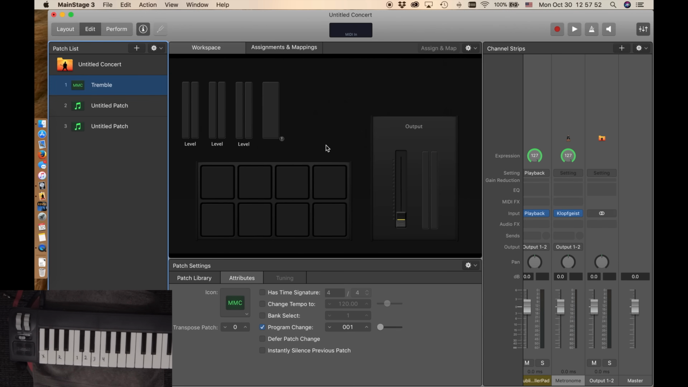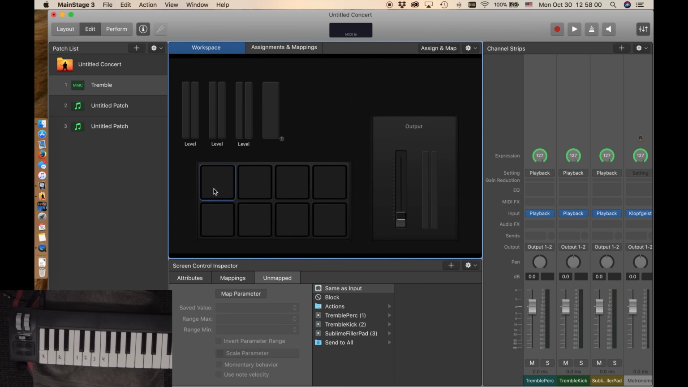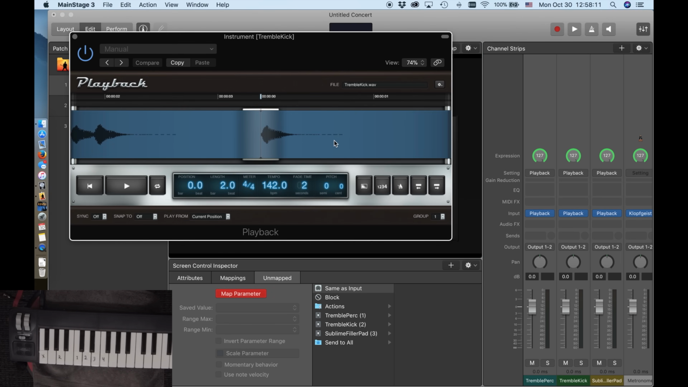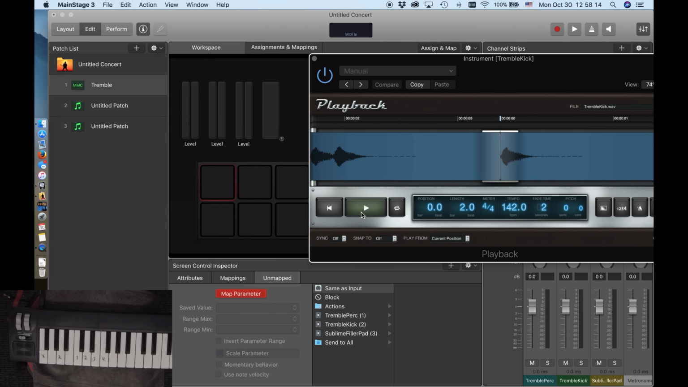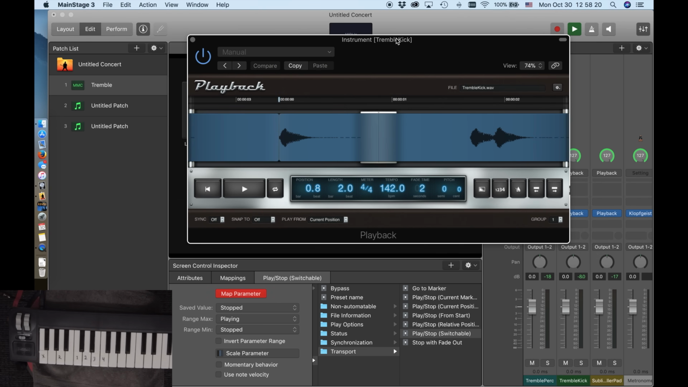So now going back to treble. Now I want to map it so that when I press this pad or press 1 on my keyboard, it actually plays the treble kick. So I'm going to go to map parameter. I'm going to open up the plugin, and I'm just going to press play. As you can see, all of them went at the same time. I don't want them to all go at the same time, and the reason they did is that they all have the same group number, because I imported them all at the same time.